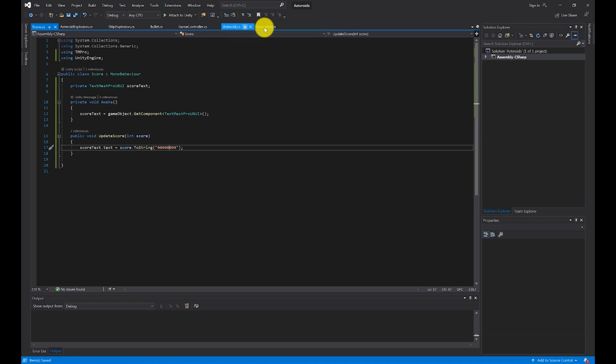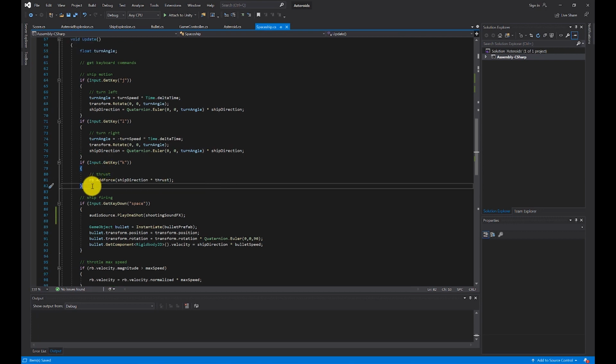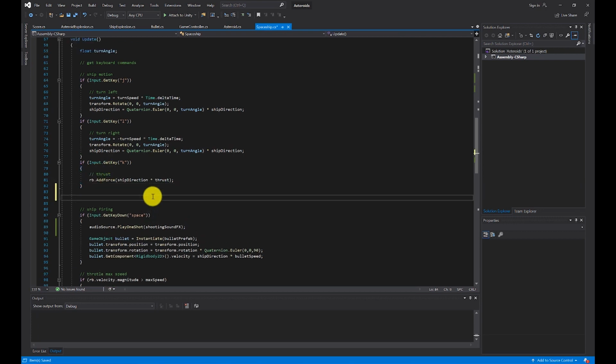And then the thruster sound. So let's do the thruster sound. So this is the thrust here. Okay, now if you think about it, I want the thrusting sound to continue going on while I'm thrusting. I don't want it to go in and out or just keep repeating it.